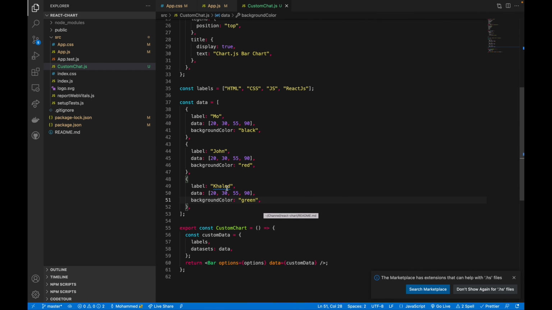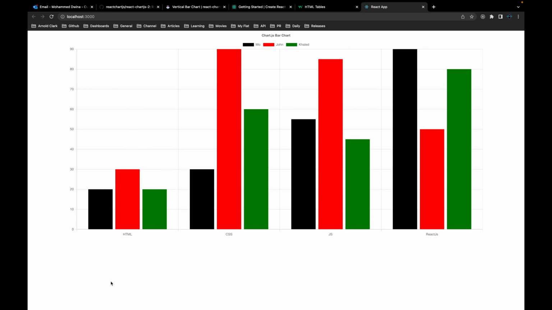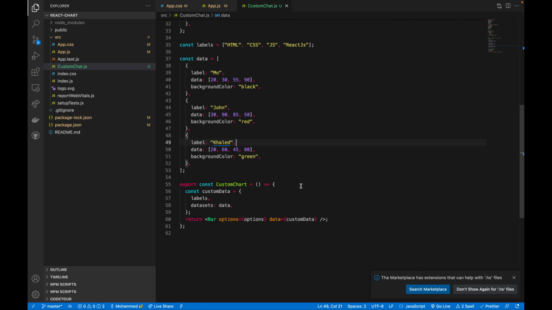If I change, for example, this record here to be 60, and this will be 45, and this will be 80 and 80, and for example for Mo here, make it 30, and for John make it 90, and this one 85, and for example 50. If I save this one and go here again, as you see now, the chart looks different. But instead of changing this data manually, we need to create a form so we can update it dynamically, as you saw on the demo, and how can we do that? So the next step, we need to create a form to update this one.